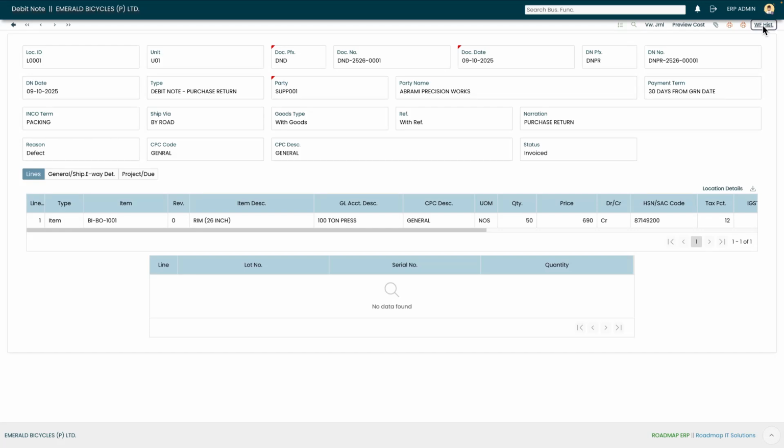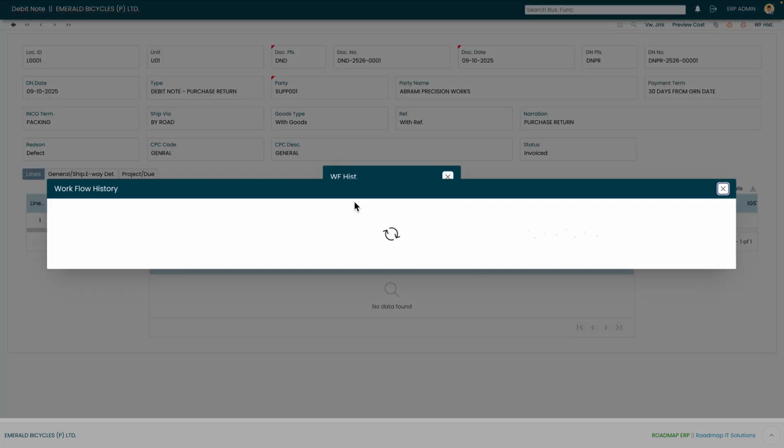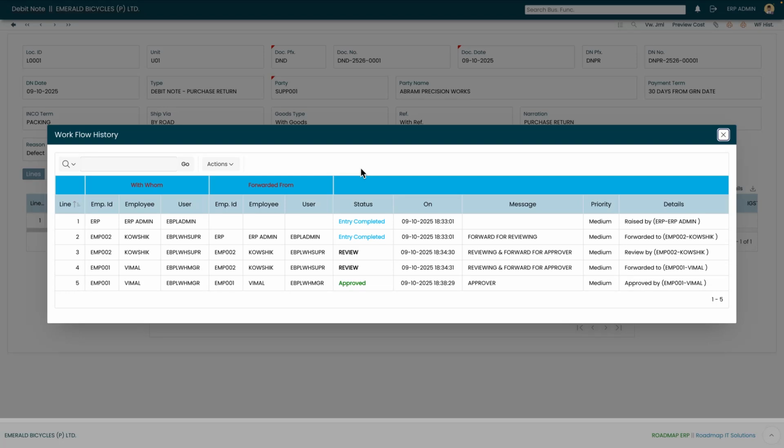When you click on this workflow history, it's a chronological record. So when and how the document has been created, who has approved and who has forwarded the document, consists of the accountability, traceability, which shows the transparency of the document.